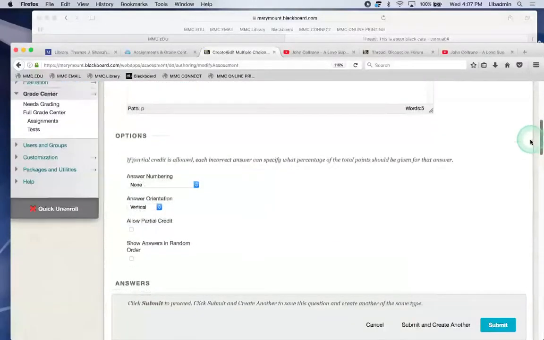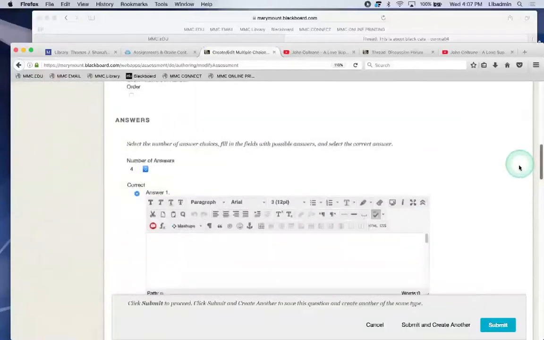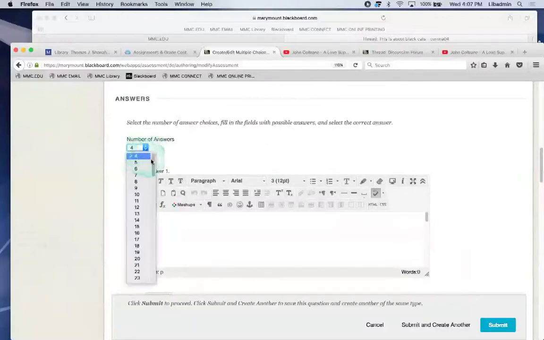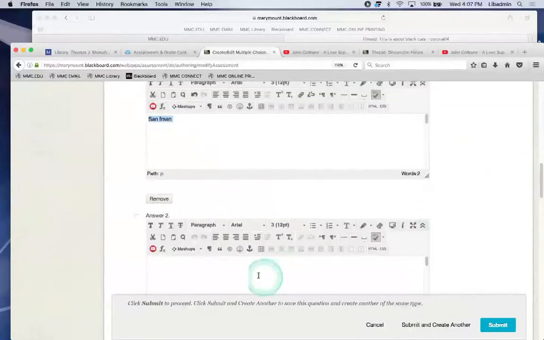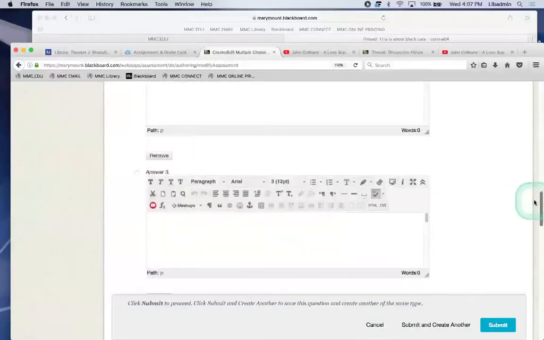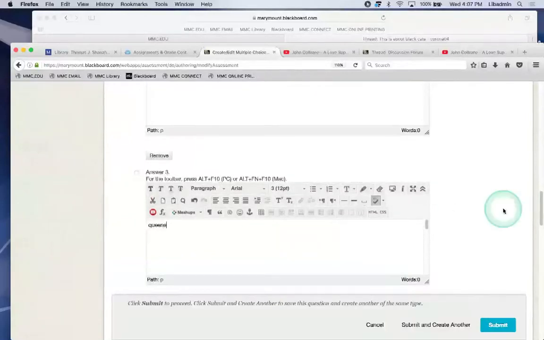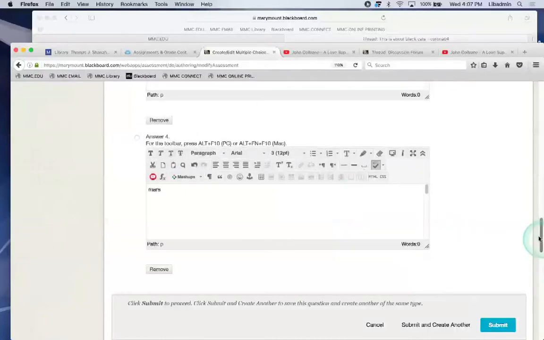Again, these options, I say leave them blank until you get comfortable with the software. Number of answers, we're just going to do 3. It's multiple choice. The limit is 4. And then you enter the answers. So San Fran is obviously not going to be the right one. Answer 2, Albany, that's the right one. So you click that. So answer 3, Queens. Answer 4, Mars. Nice. I like answer 4.